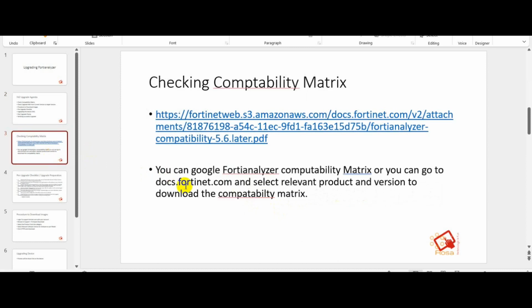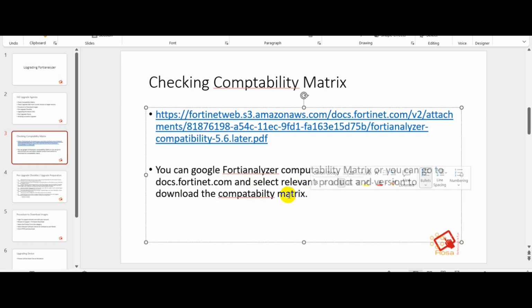So first, let us talk about checking the compatibility matrix. What is the compatibility matrix? As the name says, this is how you can verify whether the software version you are planning to upgrade to is compatible with the FortiGates or not. You can simply Google FortiAnalyzer compatibility matrix, and you will be able to get the relevant documents from Fortinet, or alternatively, you can go to docs.fortinet.com and download the compatibility matrix.